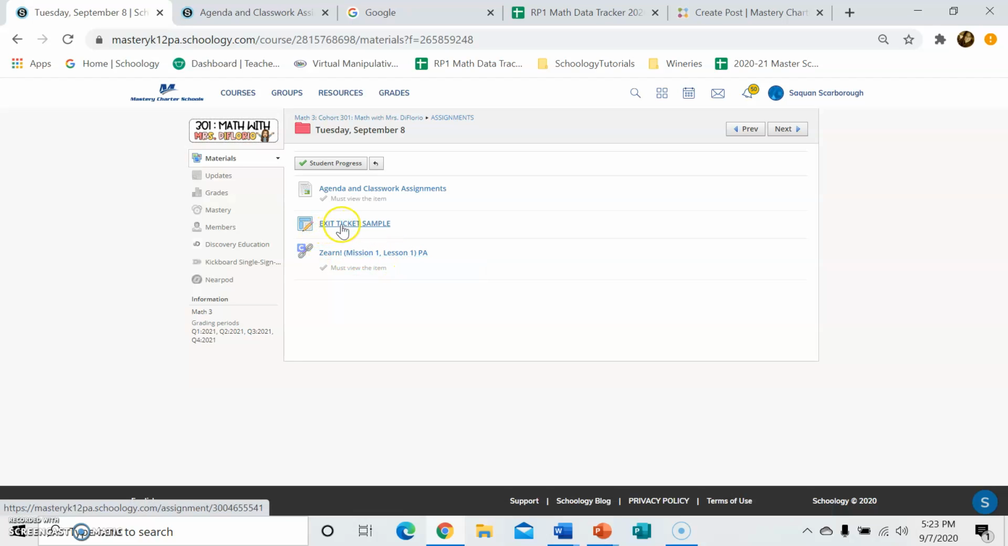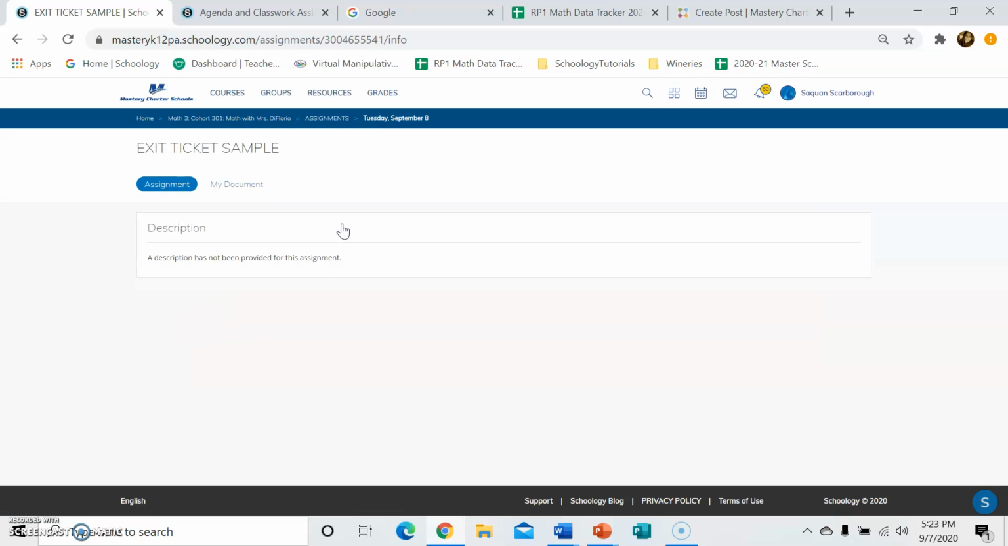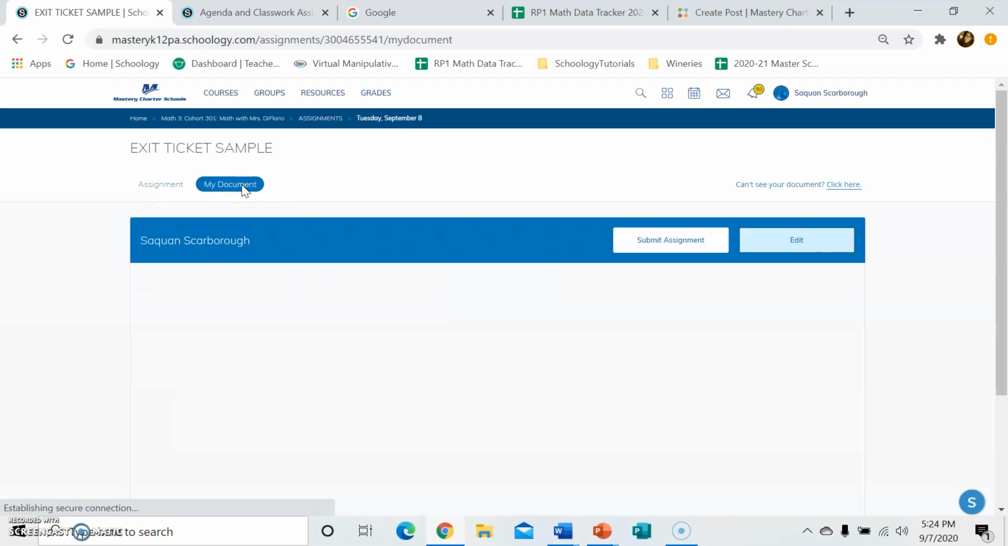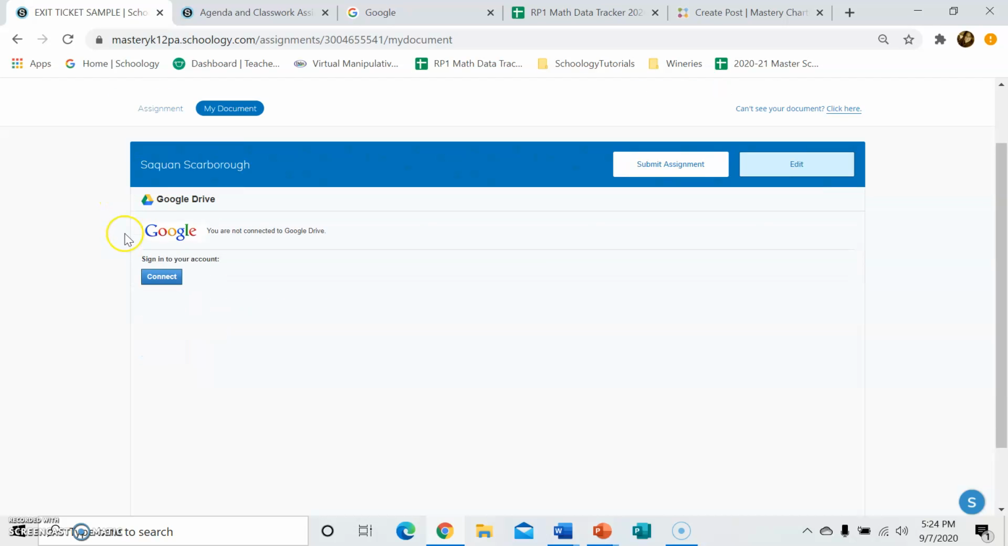So if we were to open the exit ticket, it's a little bit confusing at first because you'll notice that there's nothing here to work on. What's normally going to show up on this page when you first click on the assignment is some directions or a recording that tells us the directions. To actually view the exit ticket, you have to click on My Document. And if you are doing this for the first time, then you are also going to have to log into Google. But once you have logged into Google once, you shouldn't have to do it again.